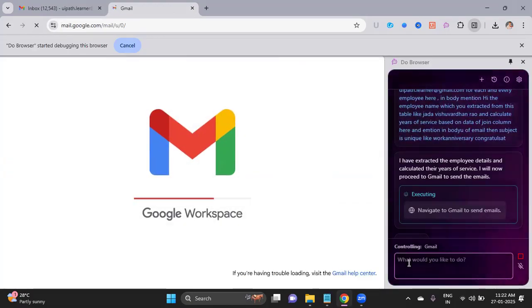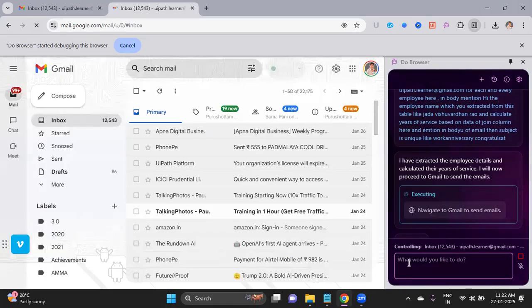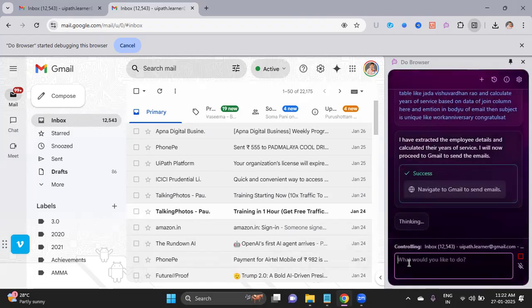Again, it's open there. I asked it not to open Gmail and to use the Gmail which I opened in the first tab, but it opened separately. At the same time, let us see. Okay, it's still executing, and now it is thinking what to do. The next steps, maybe it will capture.